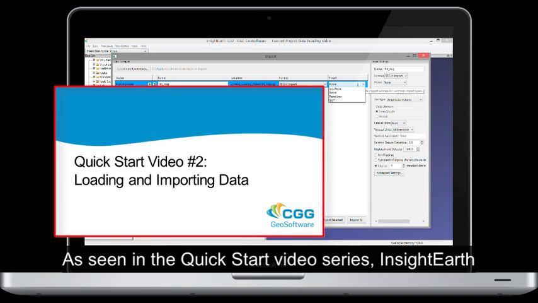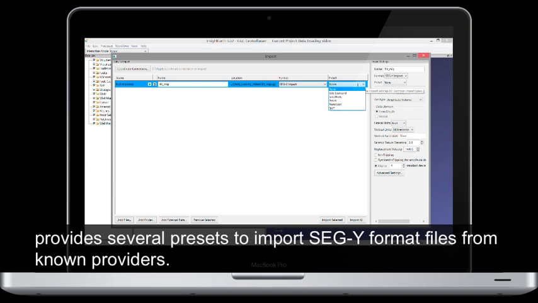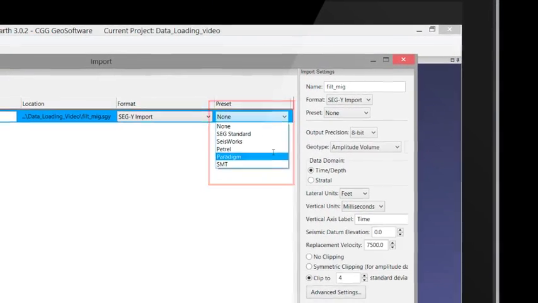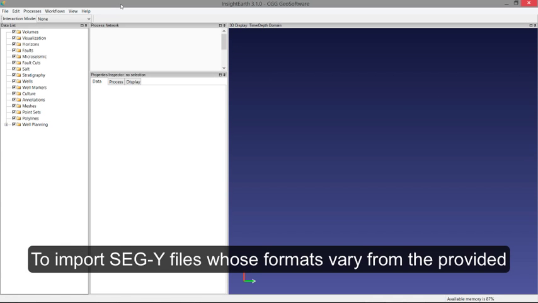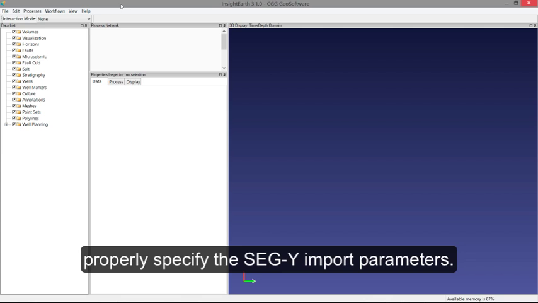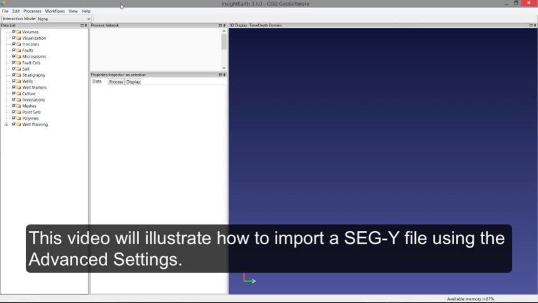As seen in the Quick Start video series, InsightEarth provides several presets to import SEG-Y format files from known providers. To import SEG-Y files whose formats vary from the provided presets, the advanced configuration settings are used to properly specify the SEG-Y import parameters. This video will illustrate how to import a SEG-Y file using the advanced settings.